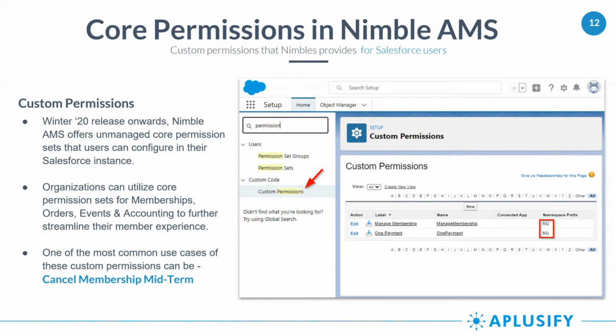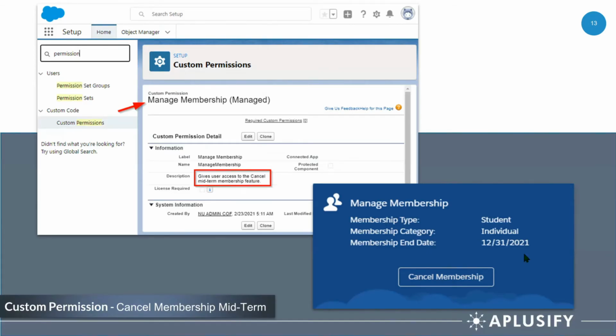One of the very common custom permissions that our clients generally ask for is cancel membership midterm, right? Because there are certain members who want to cancel their membership before the completion of their tenure. But this is not possible if you don't have that custom permission already built in. So what you have to do is ask the Nimble team to give you this permission, cancel membership midterm, and then assign this permission to a particular user who can do that, right?